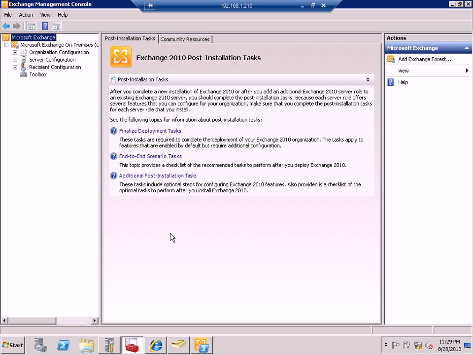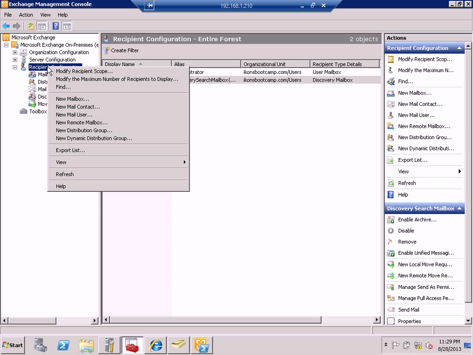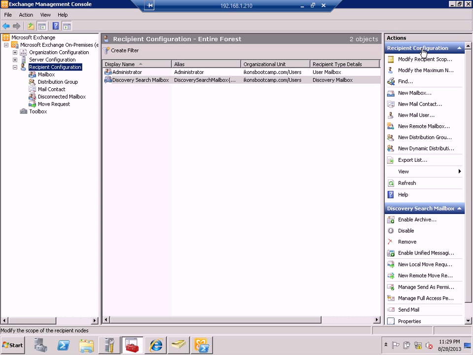The first tool that we're going to be working with here is the Exchange Management Console. To create your recipient object using the Exchange Management Console, you need to expand Recipient Configuration under the console tree. After expanding it, you right-click Recipient Configuration and then you can choose your option. Another way to create a recipient object is to do so under the Actions pane. After clicking Recipient Configuration, you can choose the appropriate option under the Actions pane here.